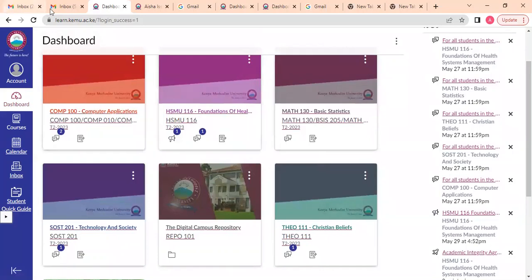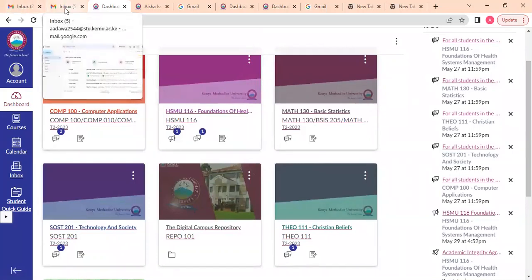That is how you access the learning portal through the KeMU student email.